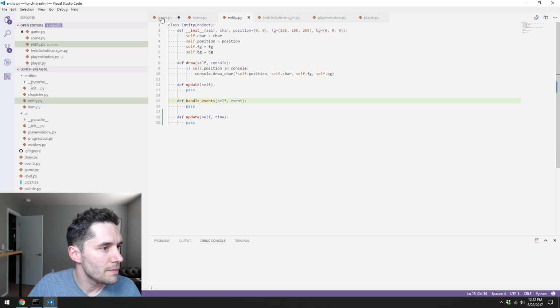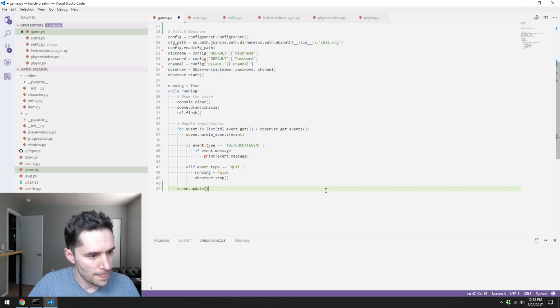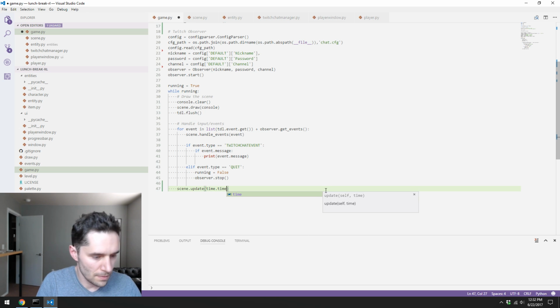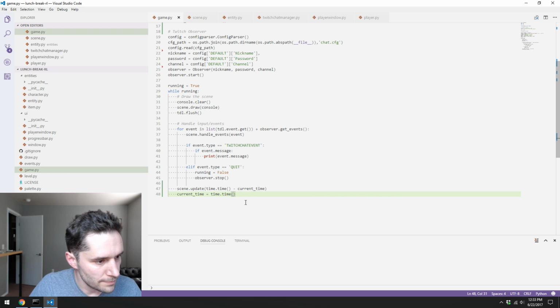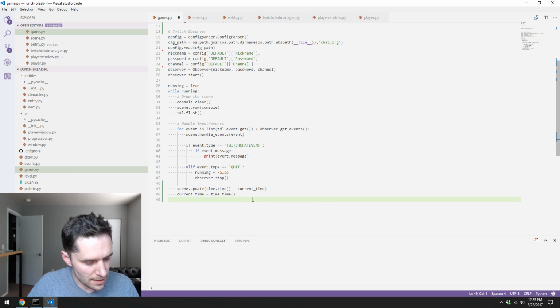Okay, so there we go. And then scene update, and then time minus current time equals time.time. Cool. So this is just passing in the delta time.